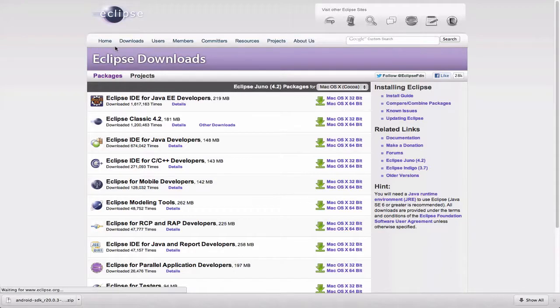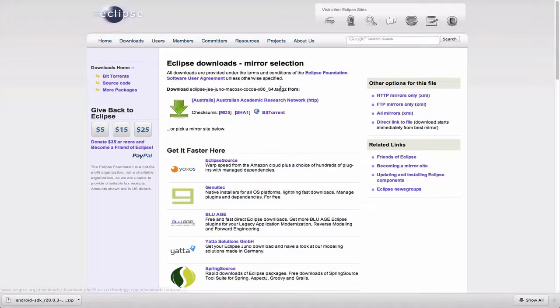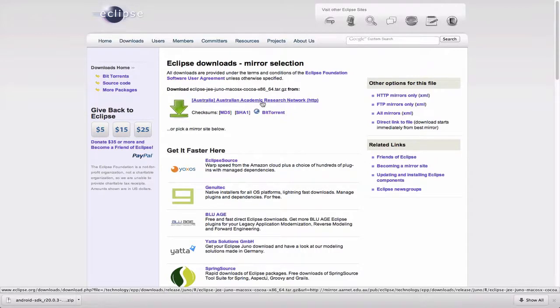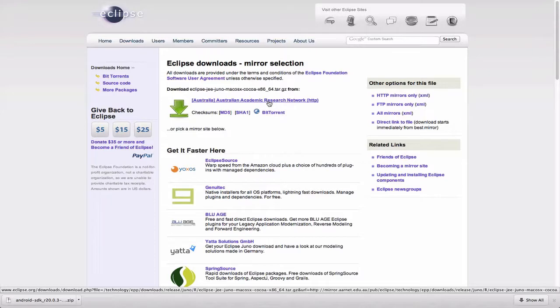So once you go to the page, it will select a mirror that's closest to you. Because I live in Australia, it's picked an Australian academic research network, and so I can click on that and download. If you prefer more of a peer-to-peer network type of thing, then you can use BitTorrent. But generally the download is only 200 meg, so if you've got a good internet connection, it should download fast.